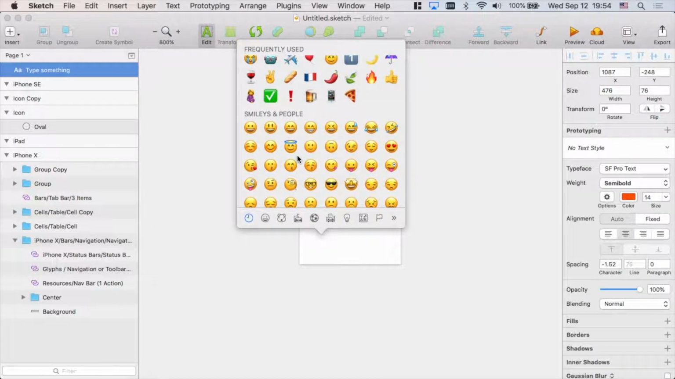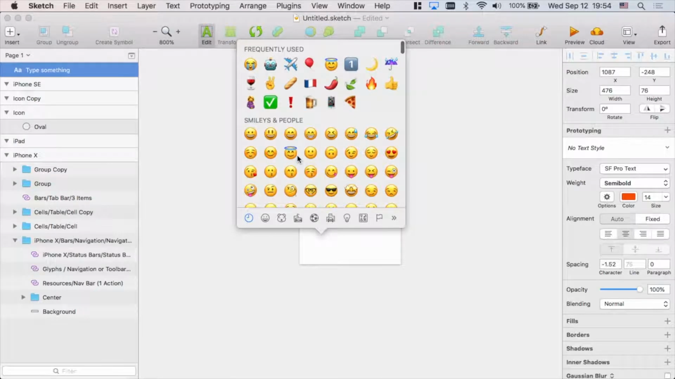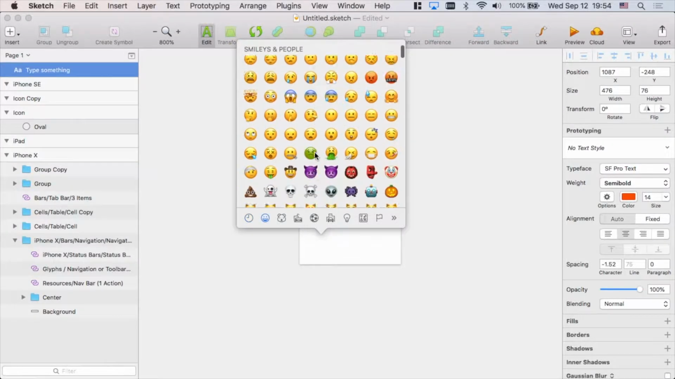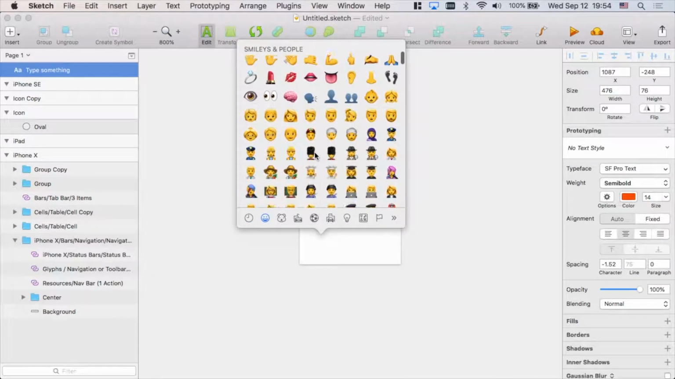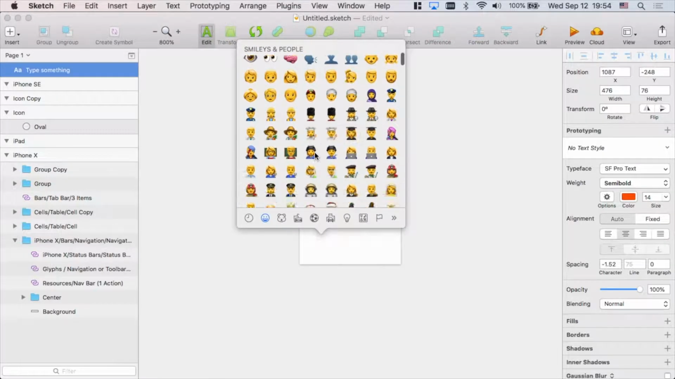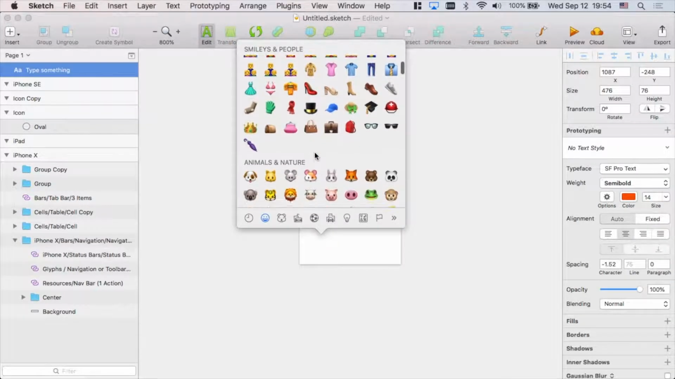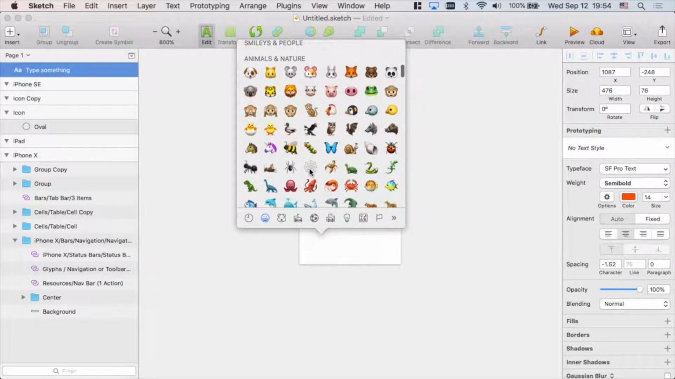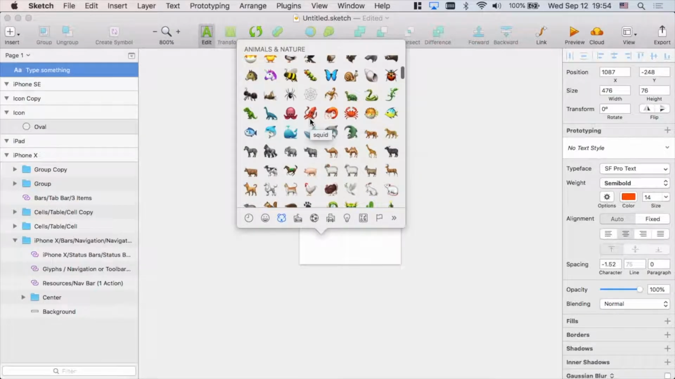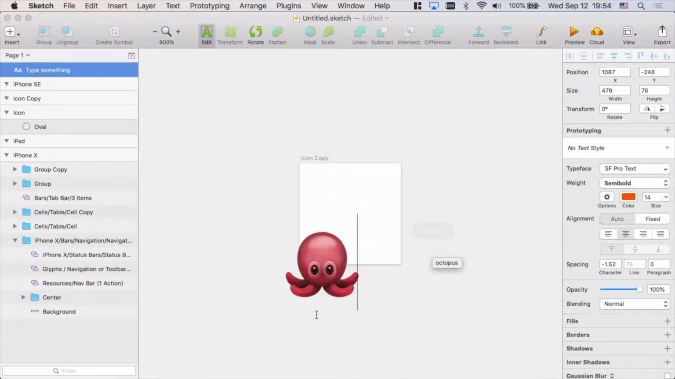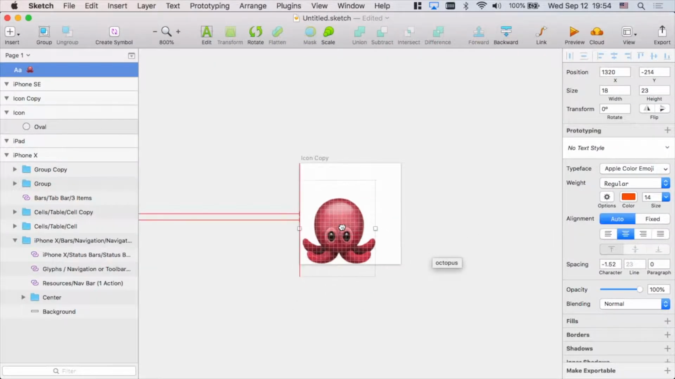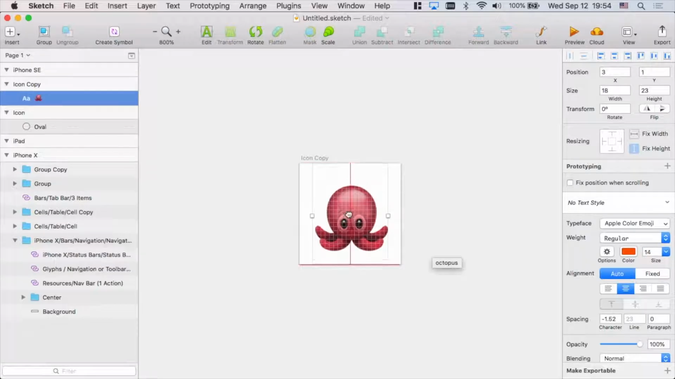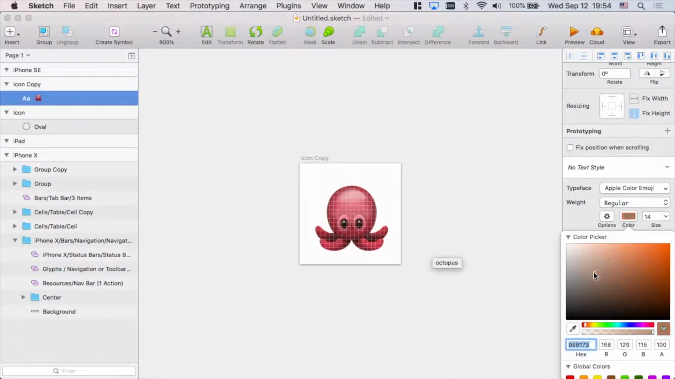Now you're not allowed to use emojis. I'm giving you a tip right here. Apple will reject your app if you use their emojis in your app. Yeah. The only time you're allowed to show emojis is if it's content from the user. You cannot put icons that are emojis or use them in your app in any way. But what you could do is take an emoji and modify it. So I'm going to take this and I'm going to change its color.